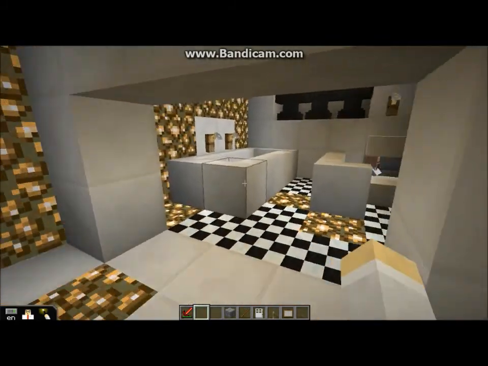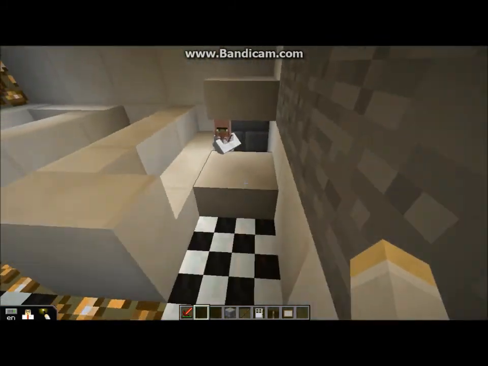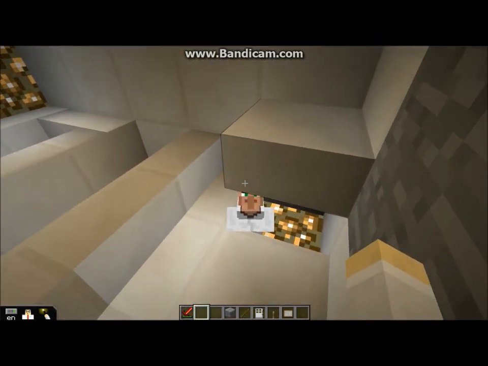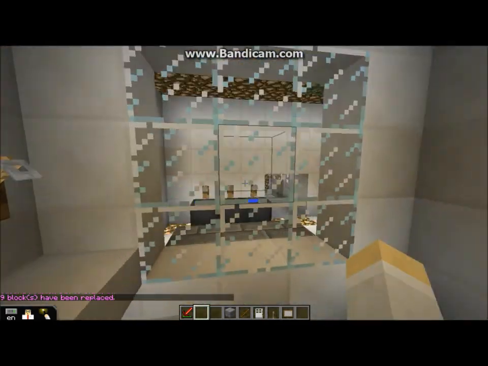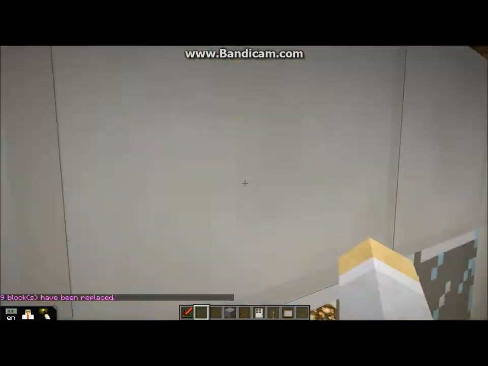And this is the bath. The bath and the shower. Oh, sorry, Junior, didn't see you there. So as you can see, it's on this side. You can look out, but no one can see into you.